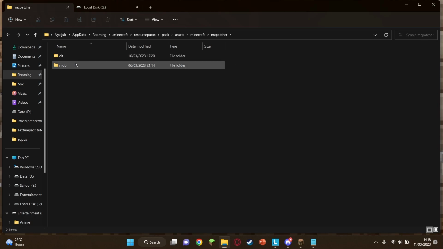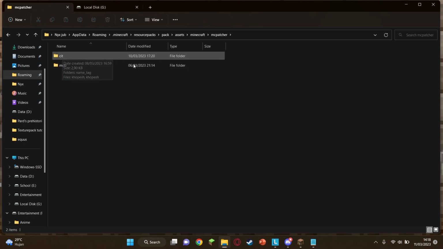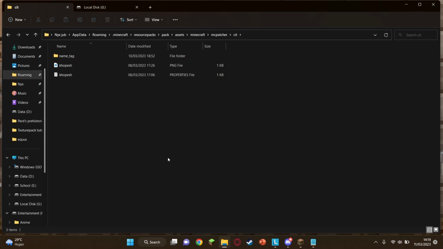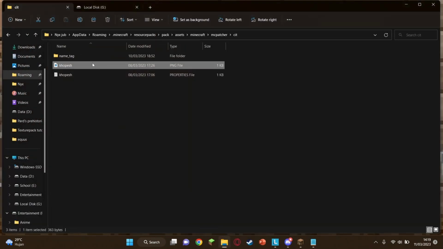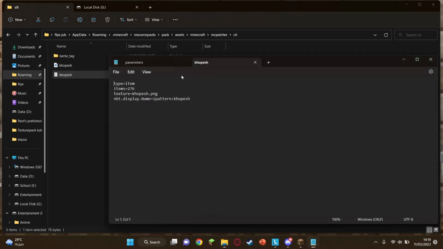So first is custom item texture. So CIT, make a folder in this. In the CIT folder, as you can see here, you can just put it inside, or if you want to make it a little bit neater to sort through, you can put it in subfolders. So first things first, you have to put your texture here. What I found is you have to name it with all lowercase, and then you've got to make the properties file.